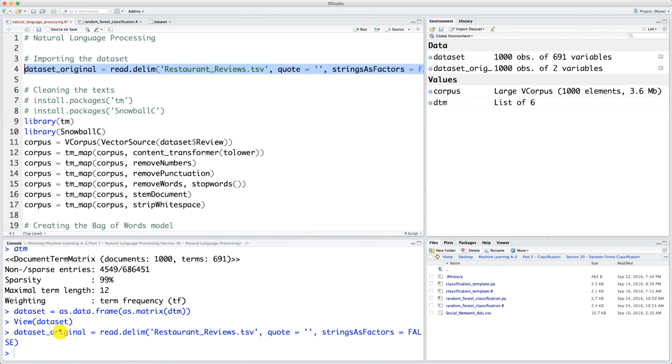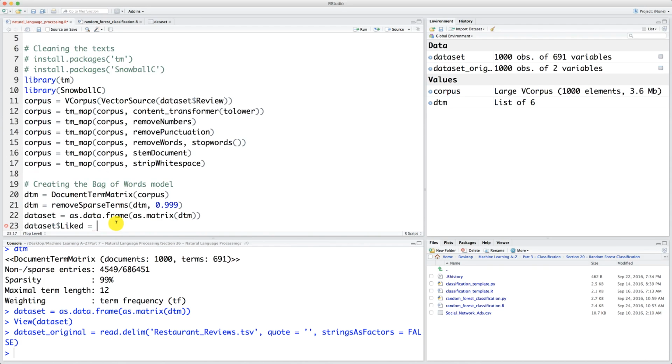All right, so now we have our original dataset, and therefore we can have access to the liked column of this original dataset, which is going to be our dependent variable. So let's add this dependent variable right now to our dataset. And so to take this dependent variable, we need to take our dataset original.